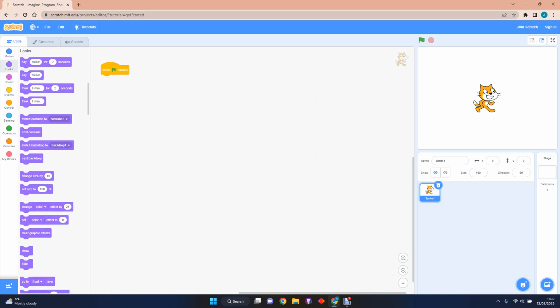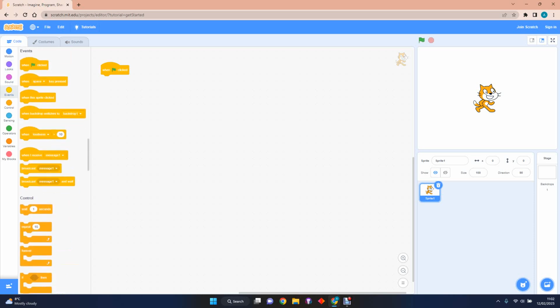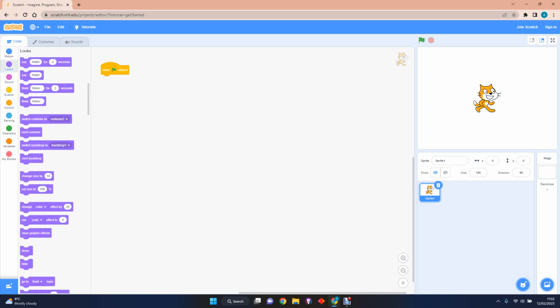Then you go, so first you go to event. Then there's a thing that says when green flag clicked. You drag that to here. You go on to the purple one that says looks under it here. Then there's blue writing under it, under motion. And then if you look down near the bottom, there's a thing that says hide. Put this purple block here, and then you put it under here.